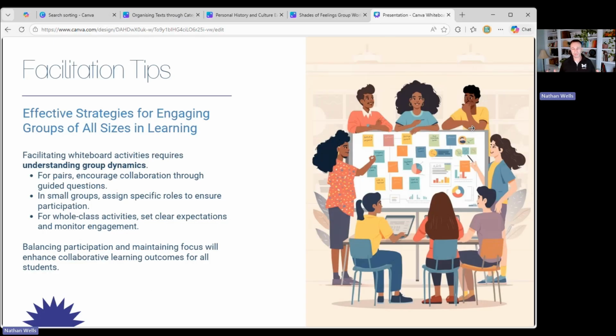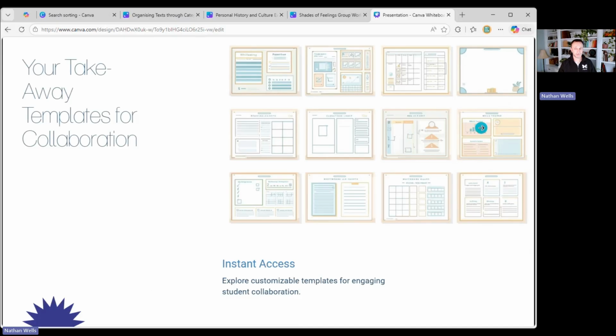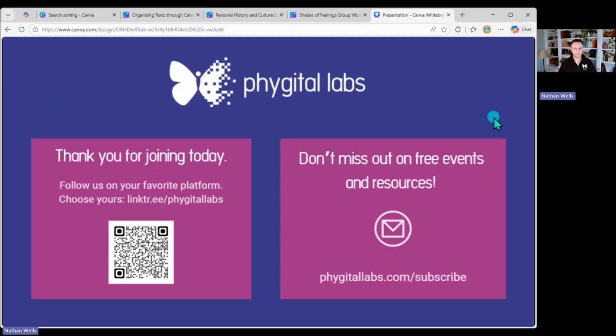Pairs are nice for quick guided questions. Small groups, make sure you have assigned roles, as I was kind of talking through before. And whole class, it's really those clear expectations. We don't mess with somebody else's, right? All of those types of things, and making sure that they know how to handle that and are good with the rules and procedures and kind of can do that before you really jump in and get started. And we talked about those templates.